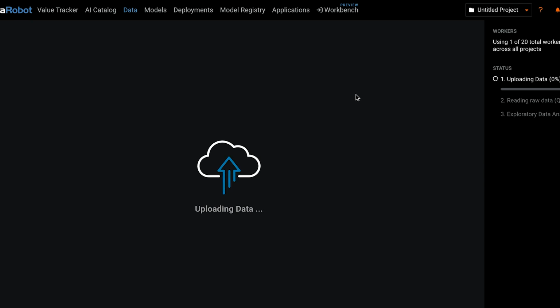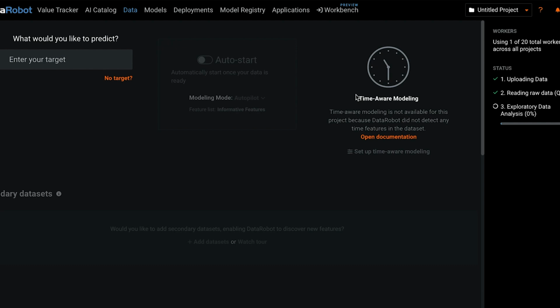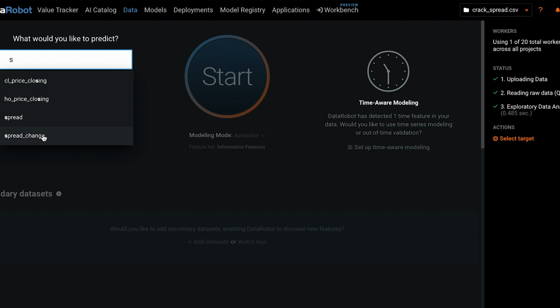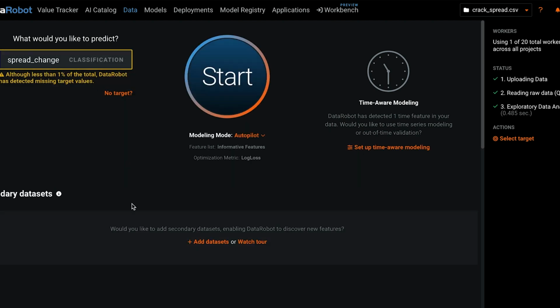It will do some exploratory analysis, and it'll then give us the opportunity to set up the machine learning modeling task in a way that we want. First thing we need to do is quite simply tell DataRobot what's the target variable that we want to predict. We can either type this into our box up here, or indeed I could scroll down and select it.